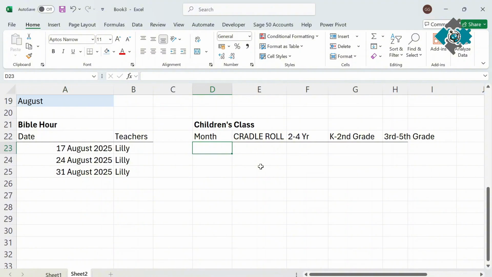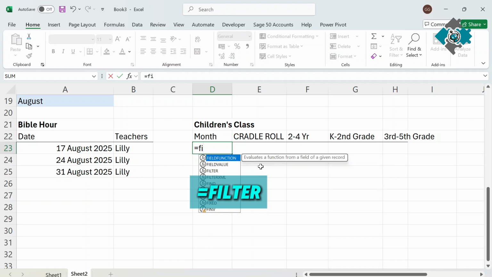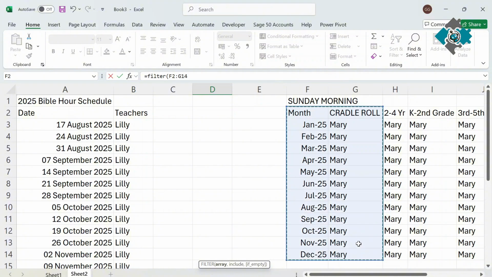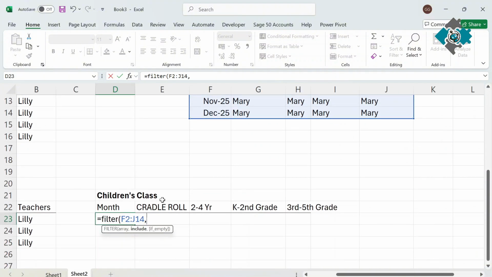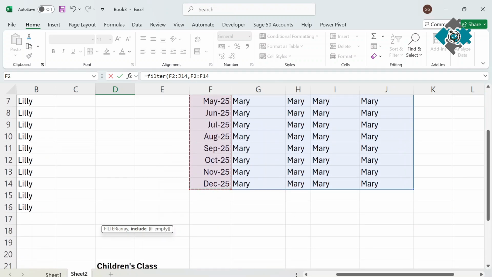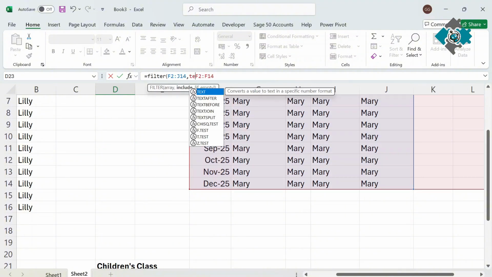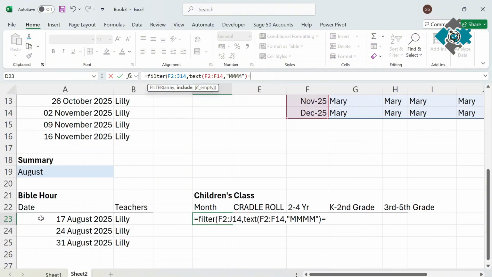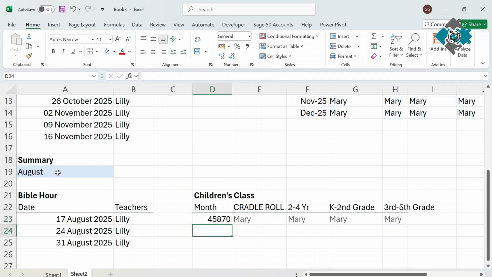So let's do the same for the children's class, and it will be pretty much the same formula. But I'm going to do it again just for repetition's sake. So we're filtering all of this. Our include is going to be this month. And again, we're going to make sure we convert that to the actual month format that we require. And then we're going to say if that's equal to this. And again, no results. And that pulls it through.